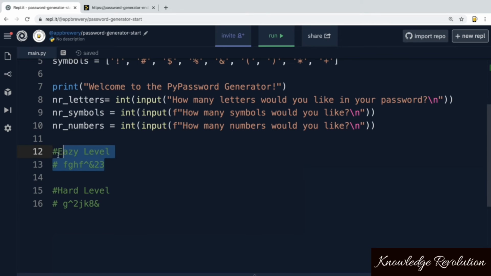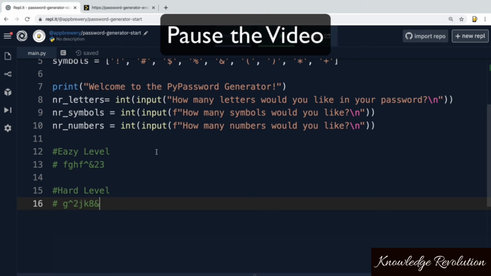I recommend trying the easy level first, and then once you've managed to do it, then take yourself up to the hard level if you think you're up to it. But remember that if you're doing the hard level, you might have to do a little quick Google around in order to figure out how to do something that you might not have seen before. But it's all part of the challenge, and I hope you'll take it on with vigor. So pause the video now and try to complete the final project.